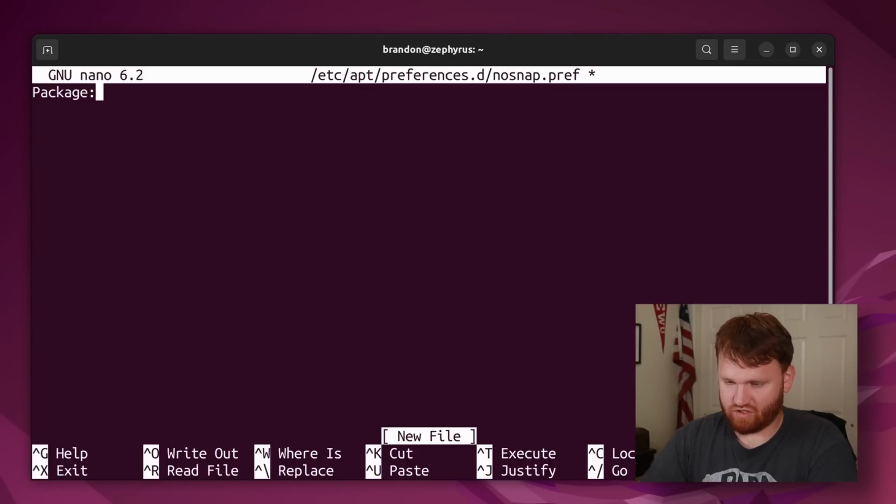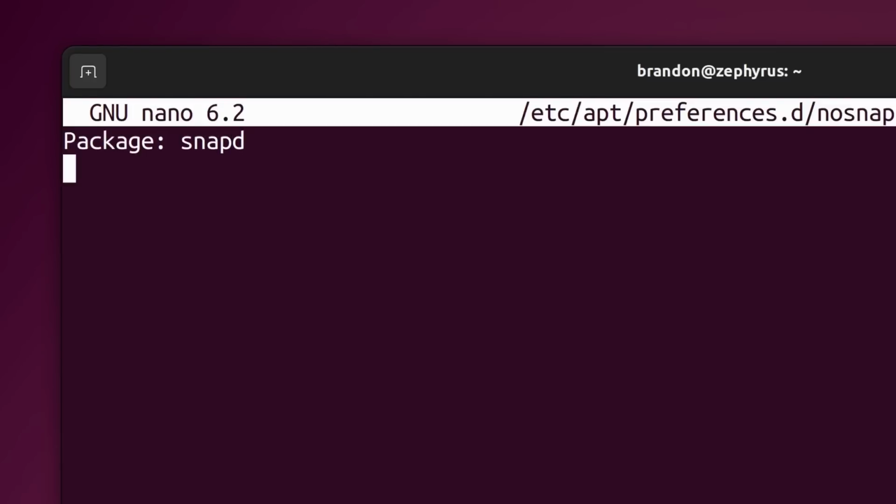So we're going to go Package: and equal that to snapd, and then we're going to do Pin: release a=*, and then from there we're going to set a Pin-Priority, and we're going to have that equate to -10. So go ahead and output that.